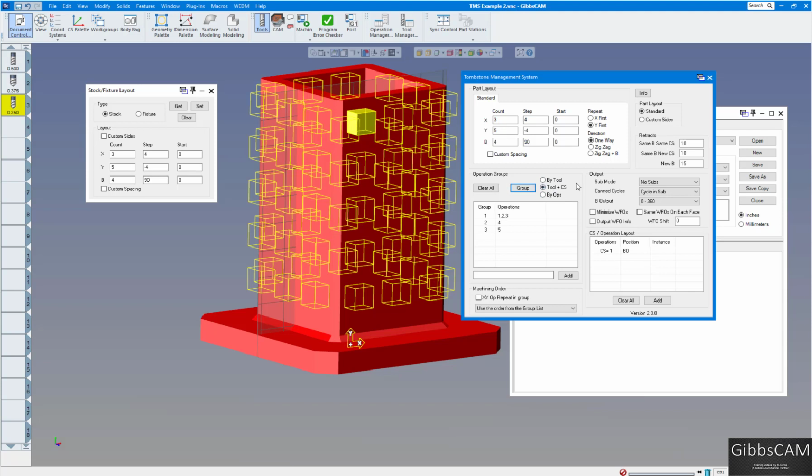So if we just click on group, it'll group them for us automatically there. We can also choose to have no subs, or subs and can cycles. And we can have can cycles, cycle in main, cycle in sub. And the B output is going to be 0 to 360 on a standard tombstone. We can also have it minimize work fixture offsets. So if you don't have a lot of fixture offsets, usually you want to check this off then.